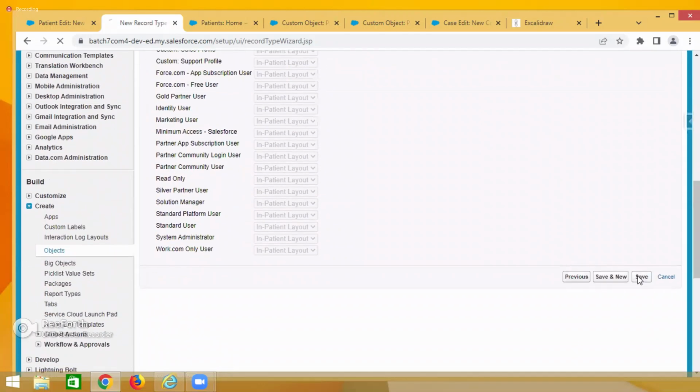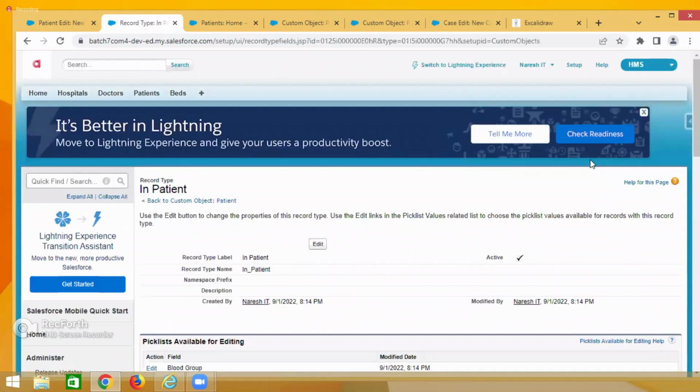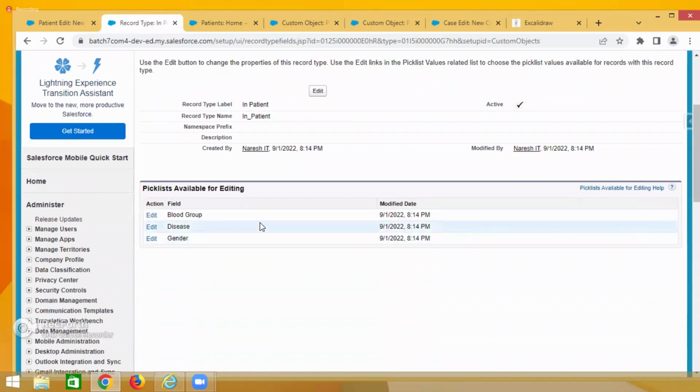Now, inpatient related to inpatient layout. Save. Why save? So both are connected. Outpatient related to outpatient layout, inpatient record type related to inpatient layout.